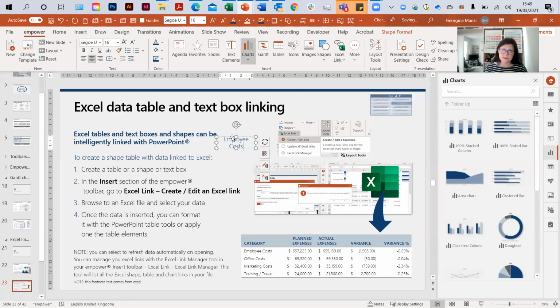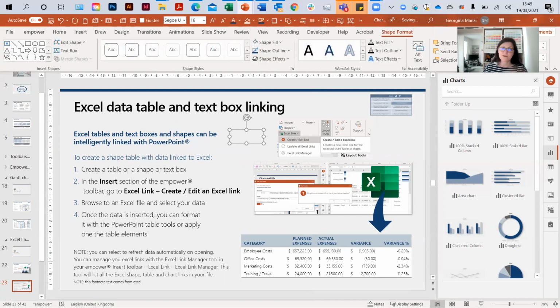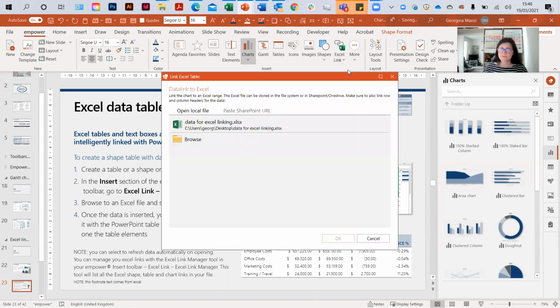In fact, here's one I did earlier. I'm going to delete that one, put another one in. They're very straightforward. All we do is we start off our shape first. So either start your chart off, start your table off, or start your text box off, sit in that box or table or chart, and we can go and create our link from there.